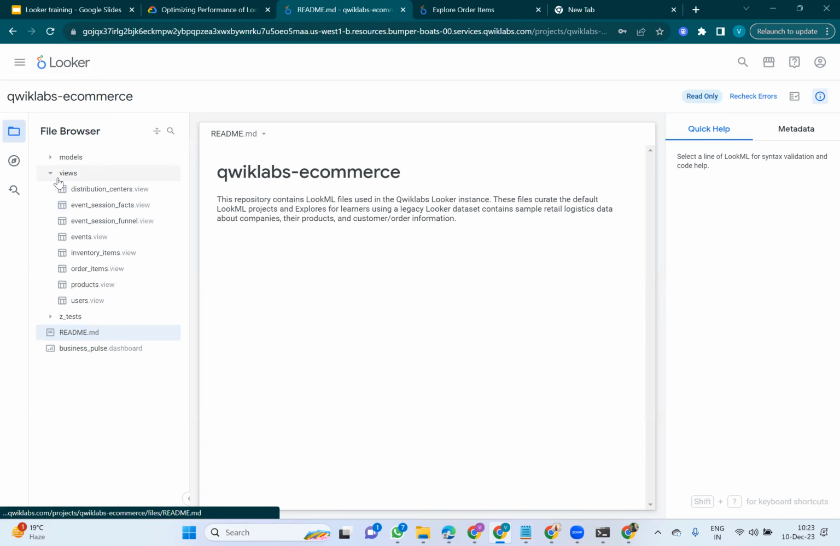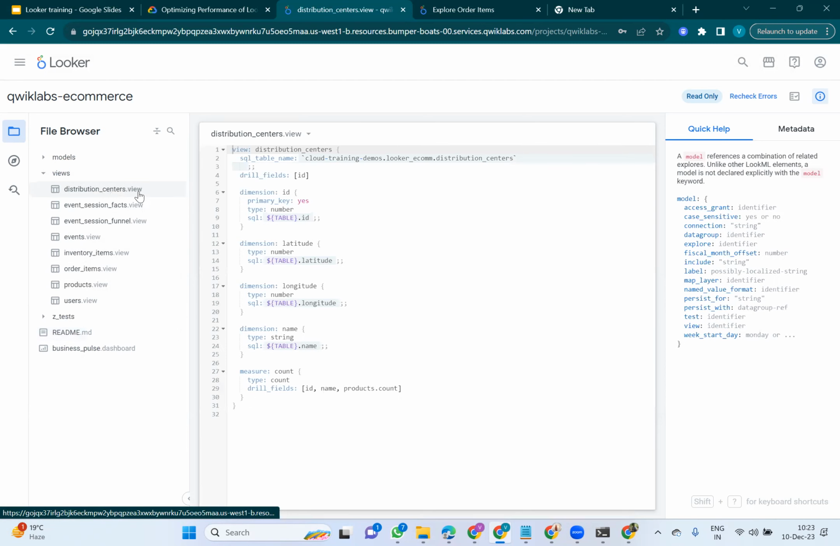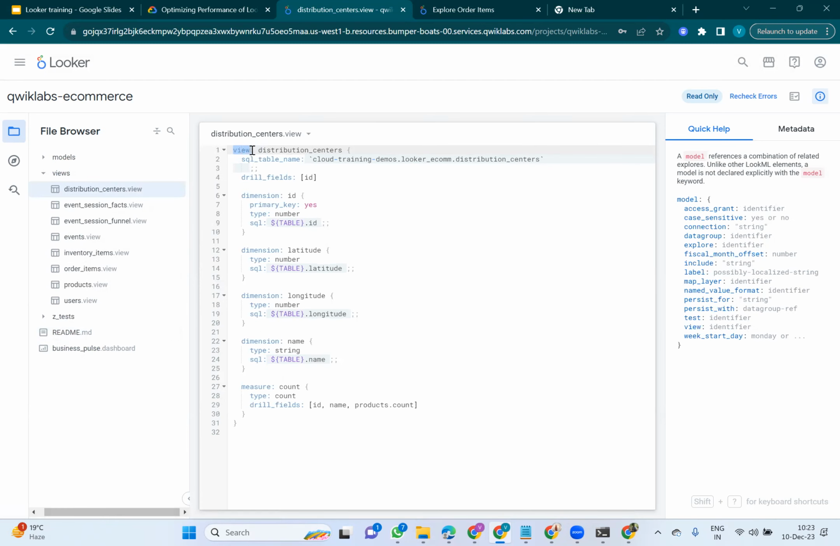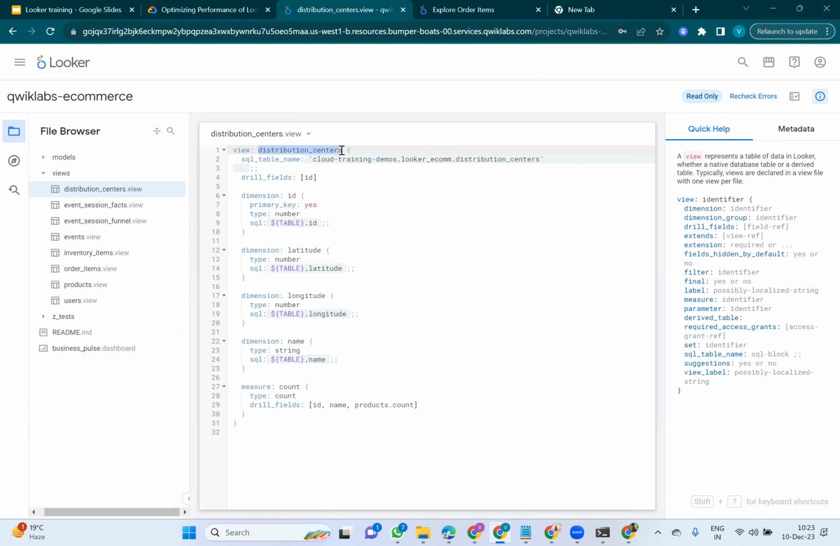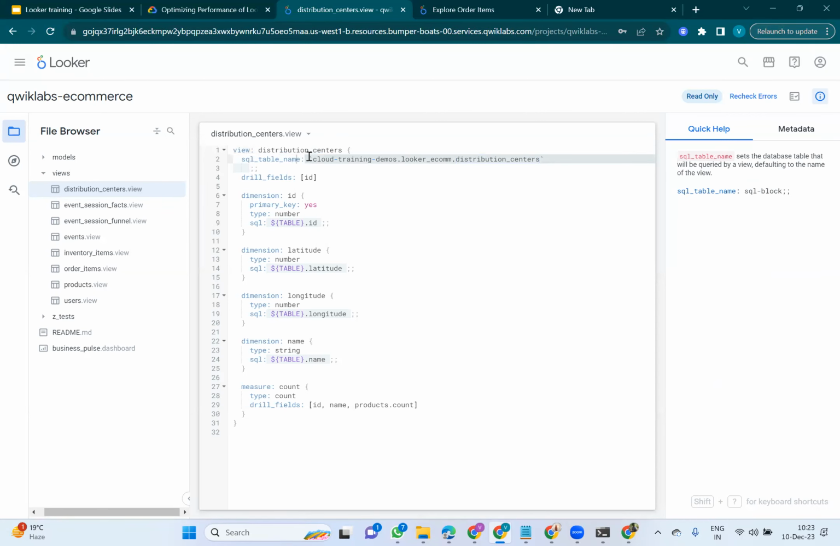See here, I said that once you connect to the database, Looker will create every table as one view. This is a view. What is the view name, guys? Distribution centers. The SQL table name is nothing but your database table name. Cloud_training.demos and looker.ecom is your schema, it is your database name, and distribution centers is the table name.